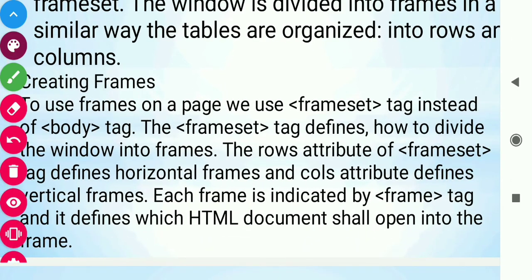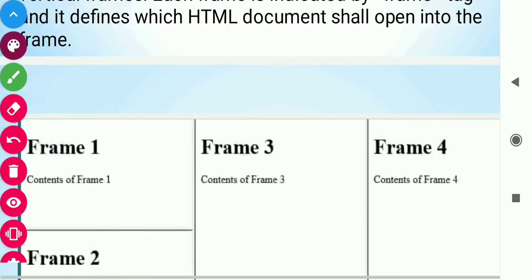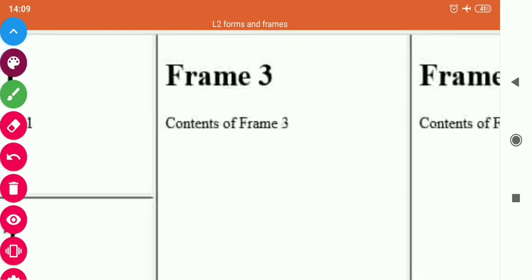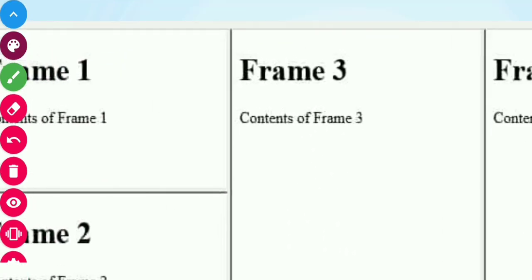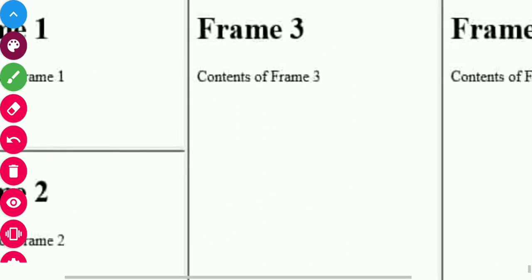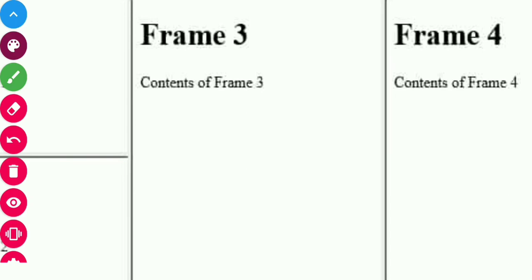So each frame is indicated by the frame tag, and it defines that the HTML document shall open into that frame only. Like for example, you can see here frame 1 is displayed in this window, frame 2 is displayed in this window, frame 3 is displayed in this window, and actually it is only one complete browser window, and we just set them into different portions. So the frameset tag defines a set of frames that appear in a web browser window, and it contains more than one frame tag.